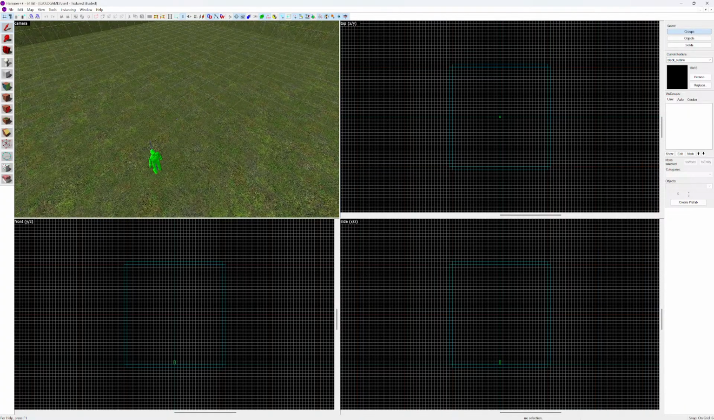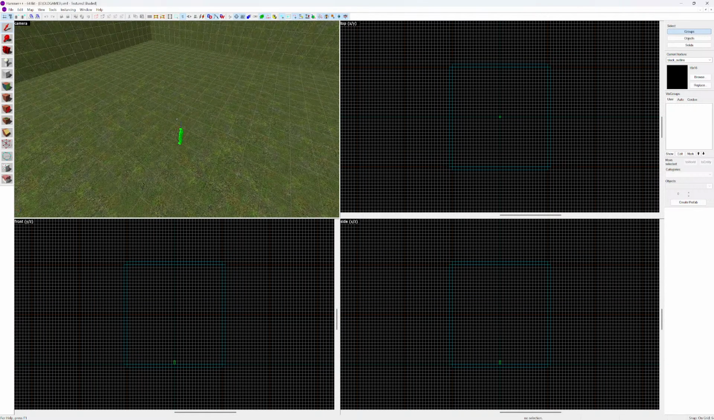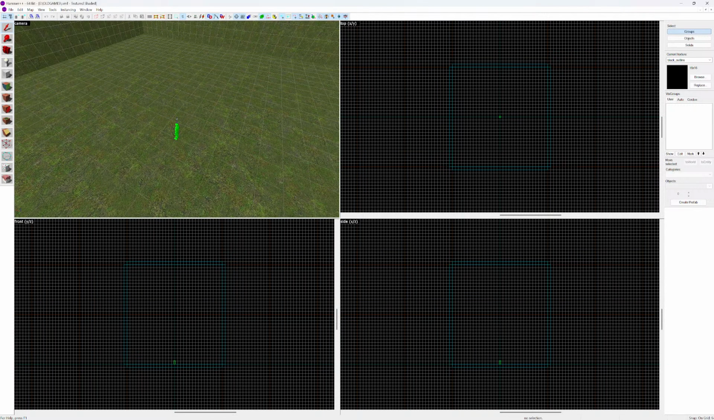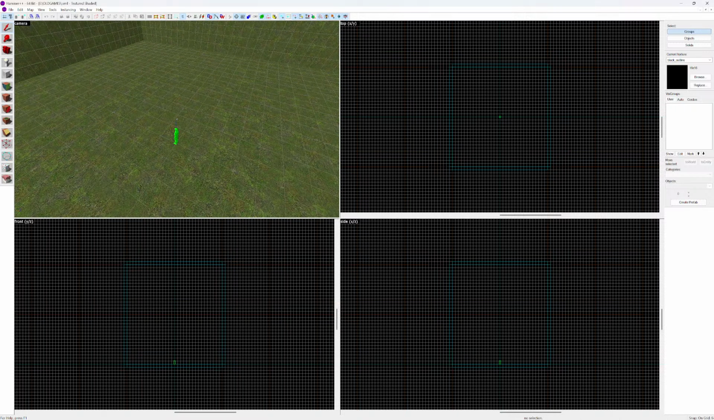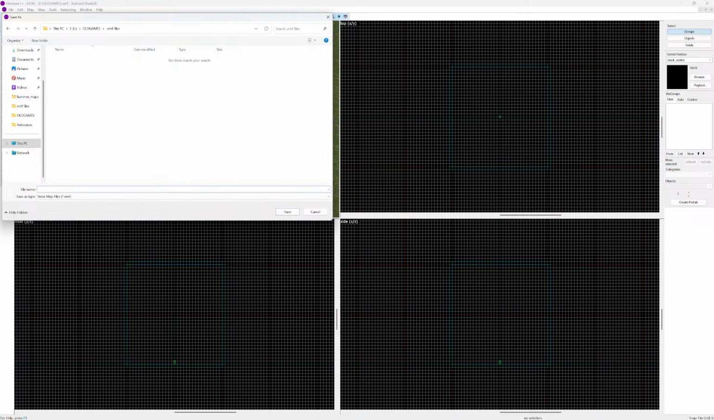This is why you always save your work. You don't want to go through an hour of editing and then have the editor crash. And trust me, Hammer will crash. Even Hammer++. Hammer++ is great, but it will still crash. So, I'm going to go ahead and save as. We're going to save it in our .vmf files. We're just going to call it grass.